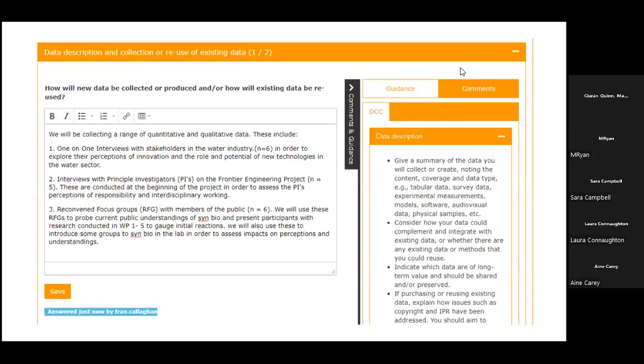And once you do that, and once you consult with your team and you provide the answer in depth, you'll see that once you click on save, it will say answered just now by Fran Callaghan. And actually, if you went into this plan, because it's days old at this stage, it will say answered on the 25th or the 21st of October by Fran Callaghan. So there's a complete audit trail of changes, and you'll see who changed what and who answered each question in your team.